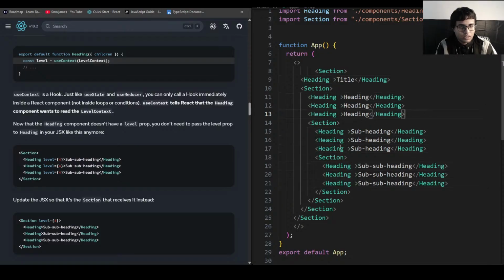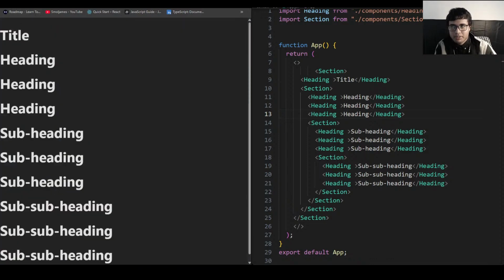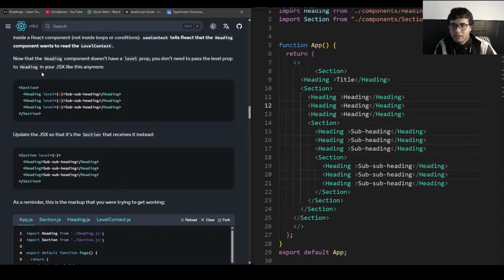Let's give it a space. Now that the Heading component doesn't have the level prop, you don't need to pass the level prop to Heading in your JSX like this anymore. Now update the JSX so that it's the Section that receives it.